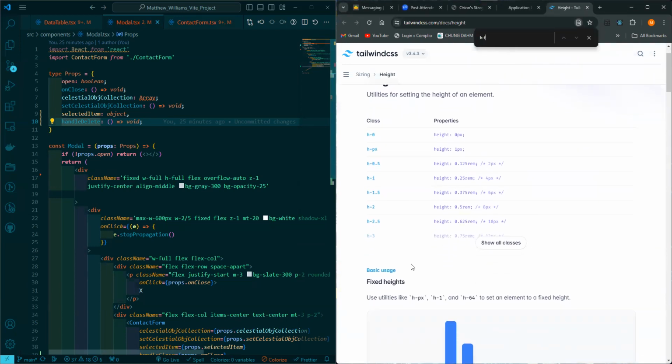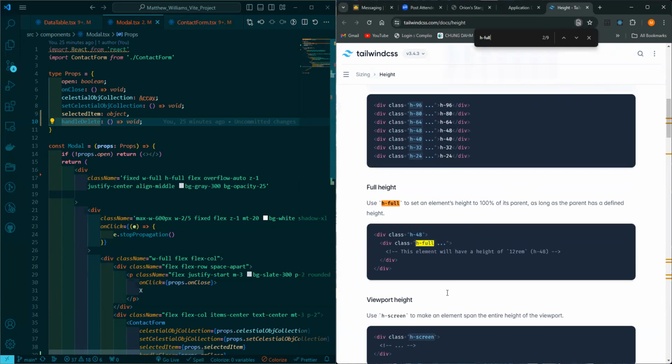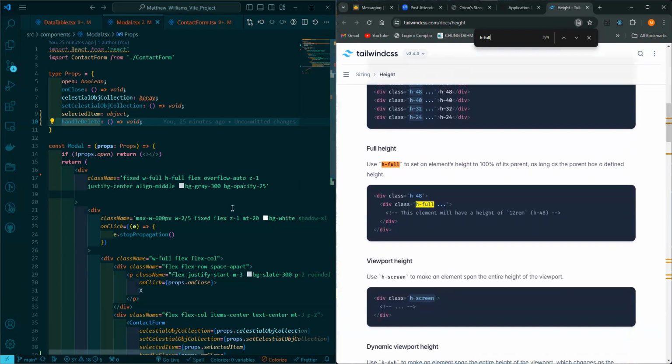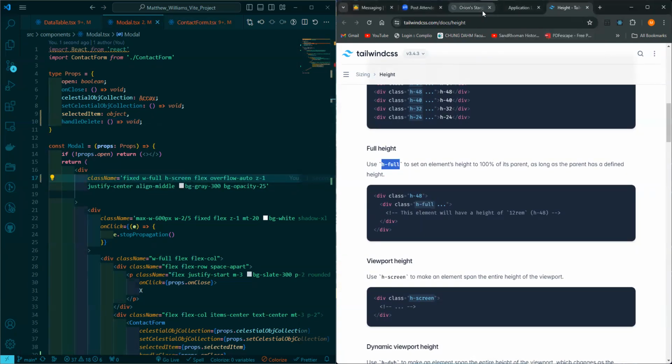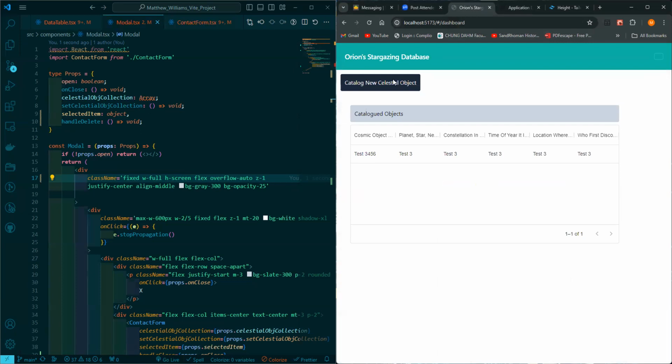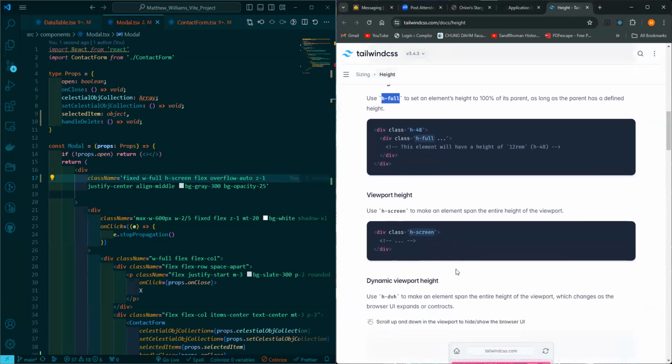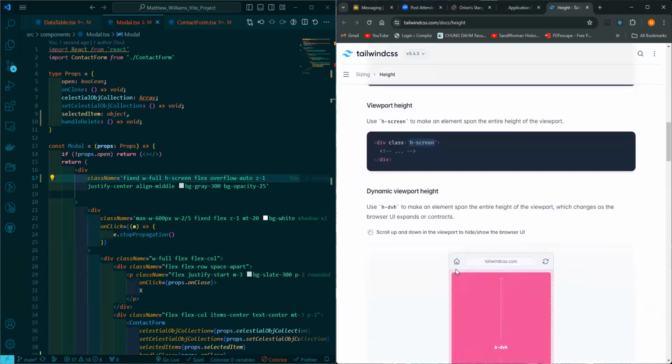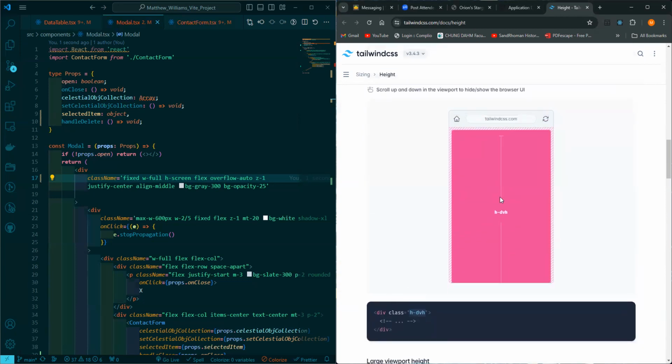So let's see H full here then. Let's try H screen just to see if that makes that modal a little bit easier for us to see here. So let's click here. Okay, so the height here is of the screen. Let's do a refresh though. Okay, no visible changes there. Let's go here and see. Okay, so we could make it. Okay, I see how they're saying here. Let's try HDVH.